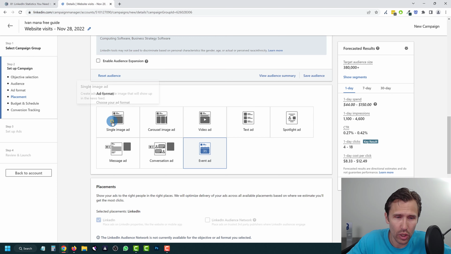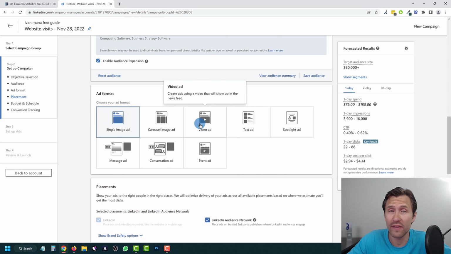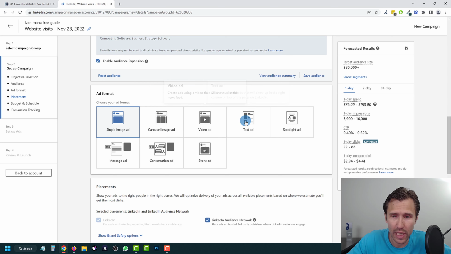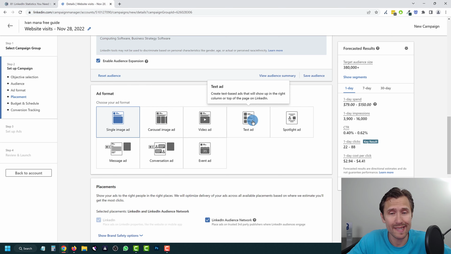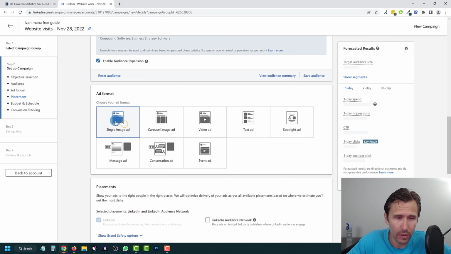So we're probably going to go with a single image ad. These are pretty straightforward. If you just have maybe an image, you just have text you want to promote, you would go with single image ad. If you have a video, you would go with video ad. If you have different images, you want to showcase them all, let's say you have different products, you would select carousel image ad. If you want an image to show up on the side, this is probably a little cheaper, you would select this option here. So again, we're going to go with single image.